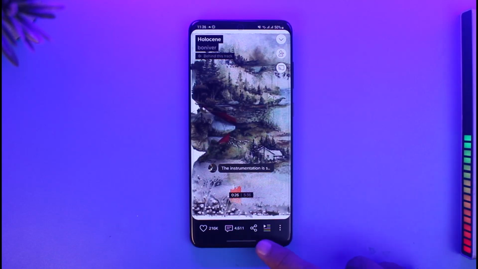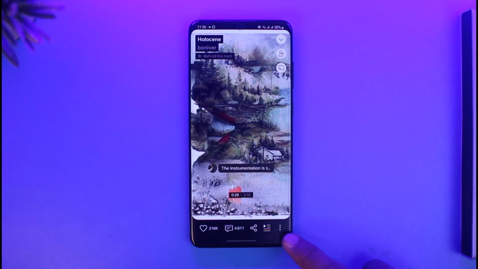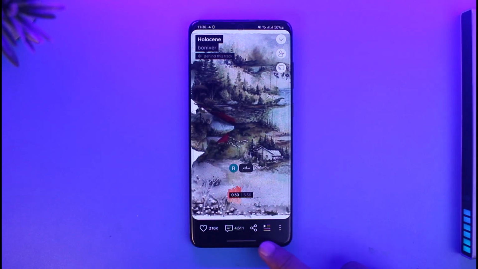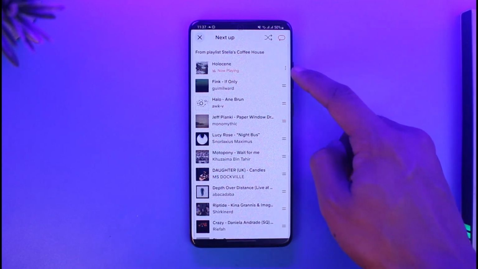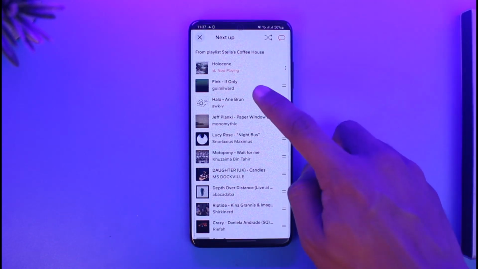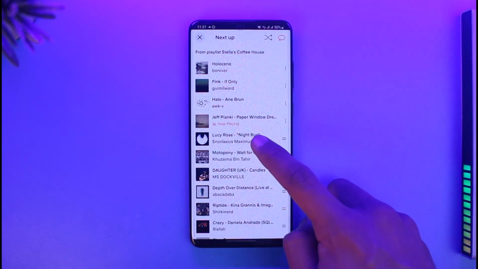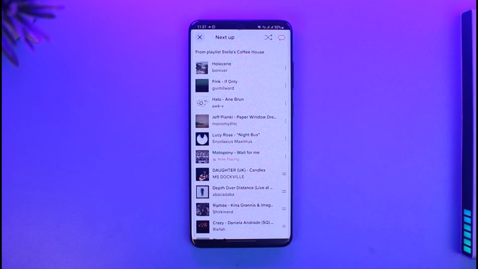Over here at the bottom you can see three icons: share icon, this horizontal lines, and the three dots. But you have to select the second last icon, which is this horizontal lines over here. Just tap on it, and then here you can see the song that I'm currently playing, because you can see the now playing status. Or you can choose other songs from the playlist that you want to play in a constant loop.